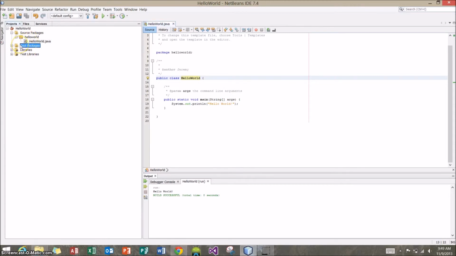Okay, test packages, doesn't matter. Libraries, doesn't matter. Test libraries, doesn't matter. The only thing you're concerned with is this one right here. It starts with a coffee cup, then goes to source packages, then goes to your package name, then goes to your actual files.